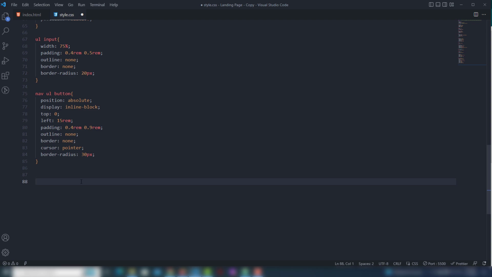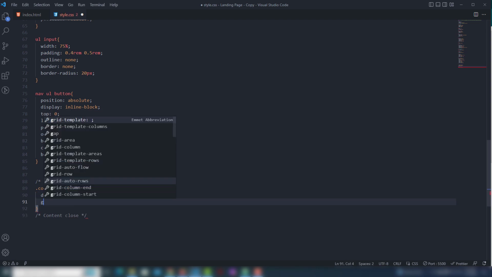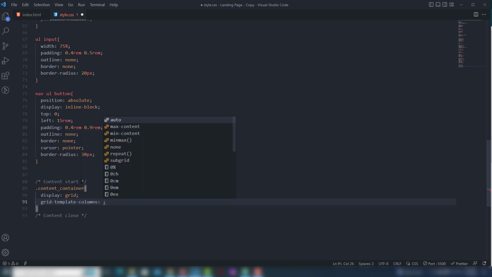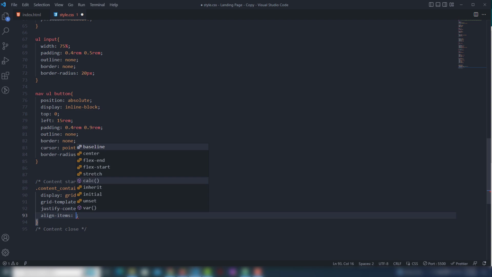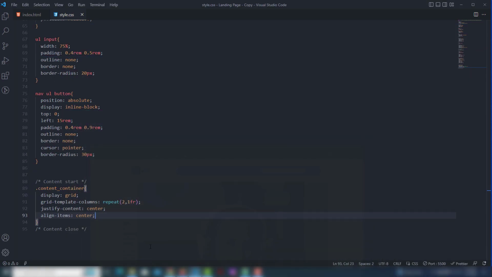So I'm going to use the content start. This will be closed. So first of all, you need to use content container and split the columns using display grid, and use grid-template-columns repeat 2, 1fr. And I want to display the content in the center, so I need to use justify-content center, and also we need to use align-items center. Then I need to use the height. So just a minute.